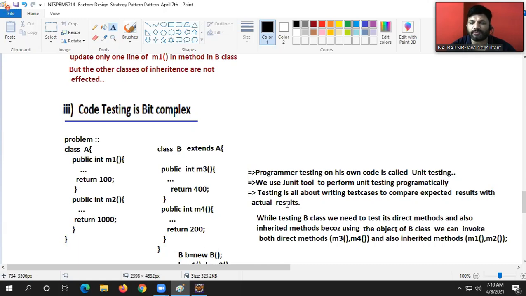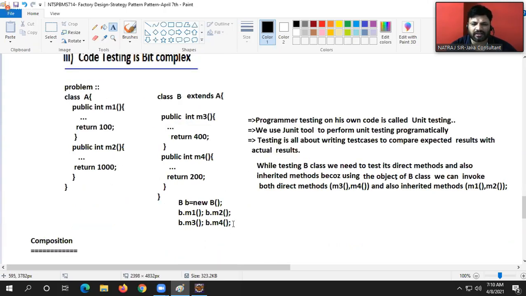Programmer is responsible to test his own code, guys. The testing is called unit testing. Generally, we use the JUnit tool to simplify the testing process. Suppose we go for inheritance, while testing the subclass, not only do you have to test subclass methods, you have to even test inherited methods.